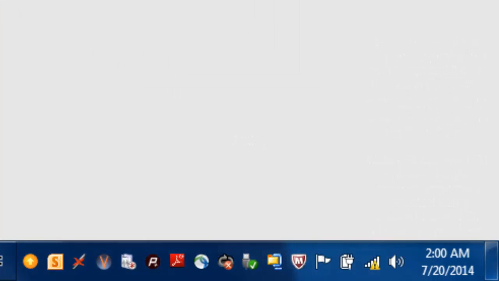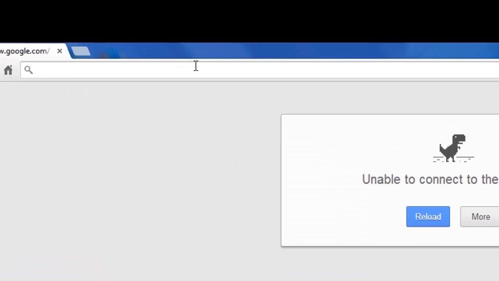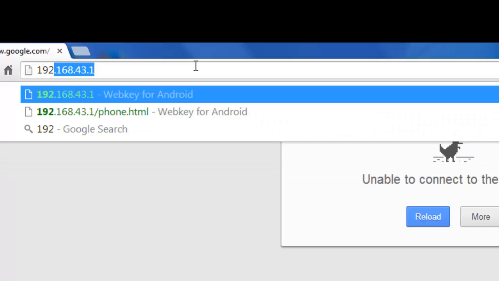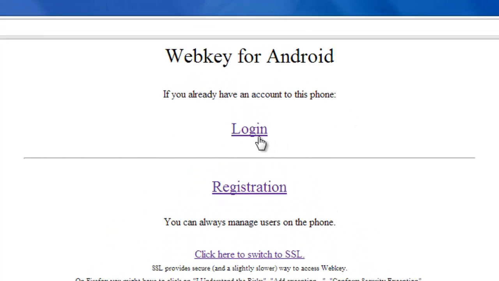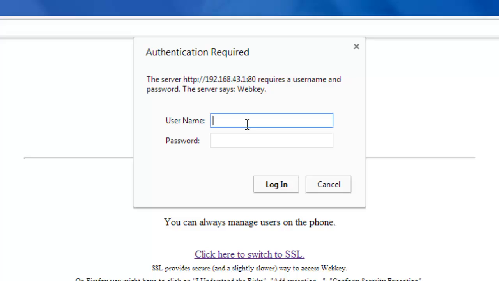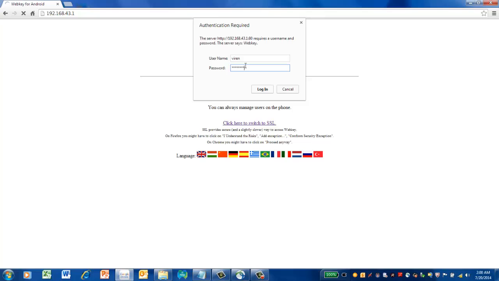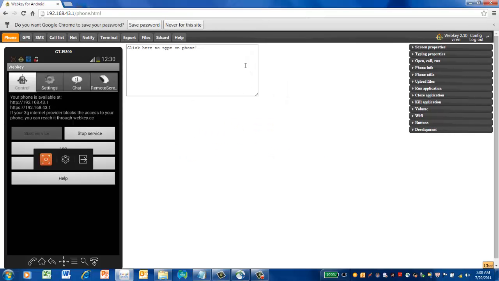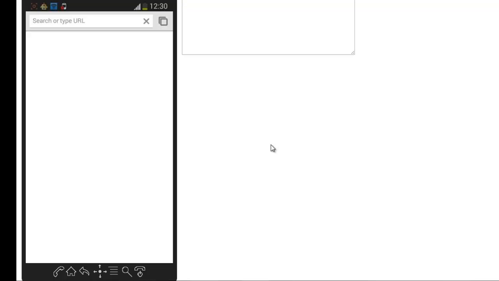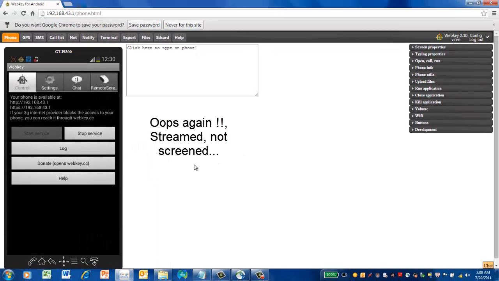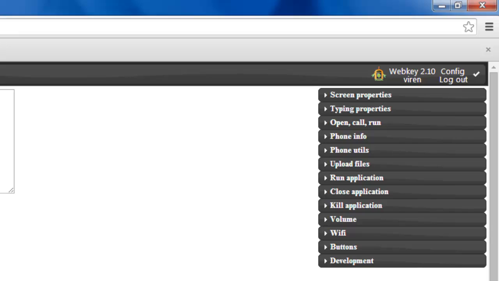As you can see, there is no internet. I'm going to use that IP address which is on the phone, 190. Okay, so it's already here. I'm going to hit enter, and there you see. So I'm going to click on login, and the password is Viren123, and there you go. My phone is now being screened. Now on here you can see there are a lot of options.